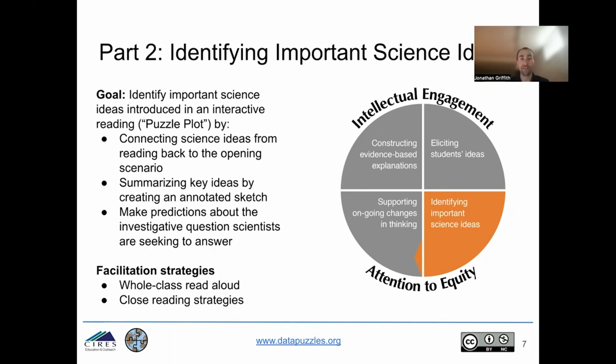We've had teachers facilitate this part in a couple of different ways. One, by reading the text as a whole class, pausing to play any embedded videos or discuss any prompts that are included in the text. We've also had classrooms where students have read the text individually and utilize close reading strategies that are already established in the classroom to help make sense of the text. So it's up to you as the facilitator to figure out how best to meet the needs of your students.